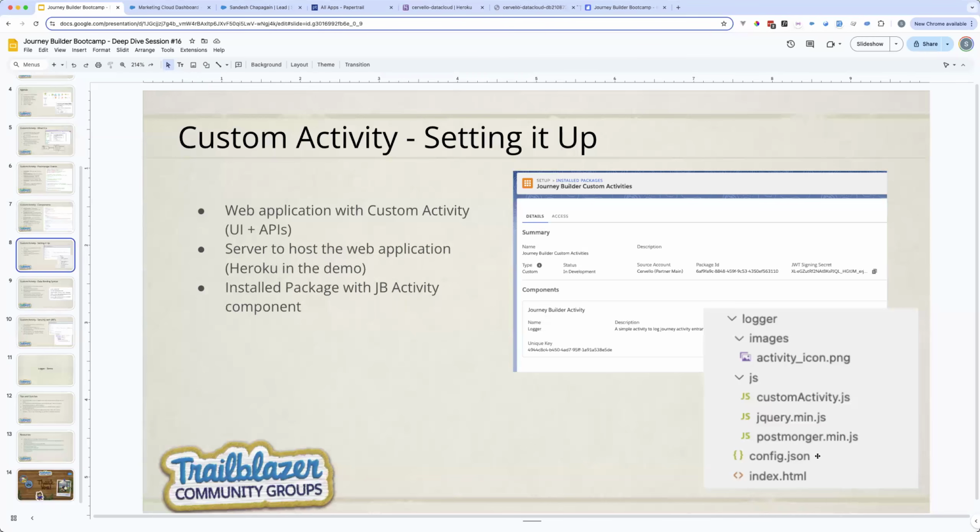And the config file is the configuration file that we talked about before, that forms the contract between Journey Builder Canvas and your custom activity, to decide on what API to call, what arguments you need, what arguments you'll be sending out of the custom activity, and so on. And we need that postmonger library to actually facilitate that communication between two iframes, the Journey Builder canvas and your custom activity iframe. And I think jQuery was also recommended.